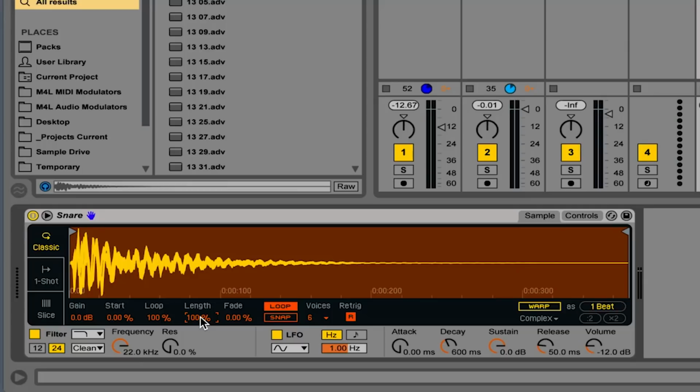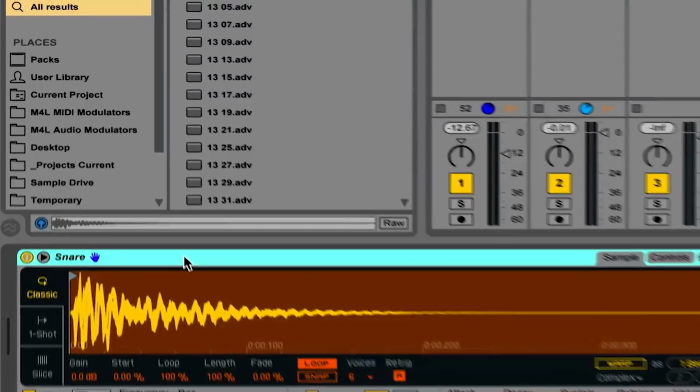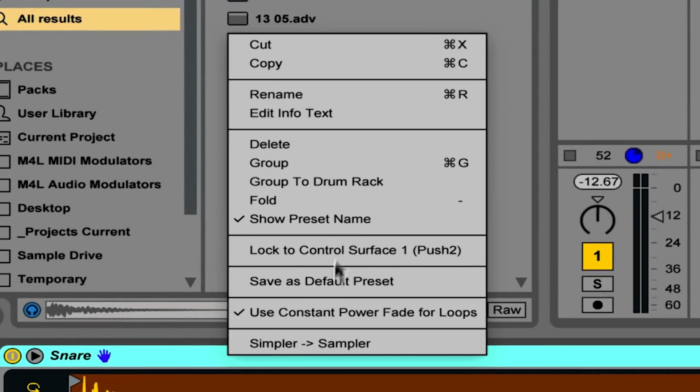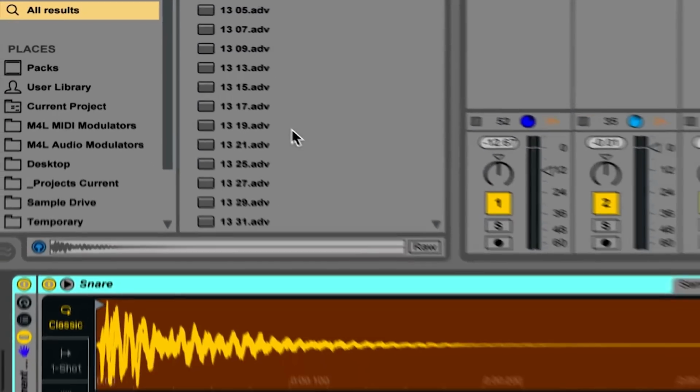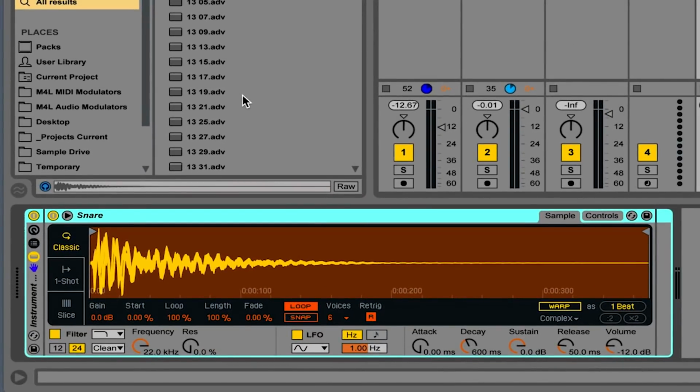Now, I'd like to do the same thing with my kick drum, but I want it to respond to the same exact track. I want to have snare and kick in the same track. To accomplish that, I'll put the snare simpler inside of an instrument rack. I'll click on the title bar of the snare simpler, right-click, and choose Group. This put them in an instrument rack.